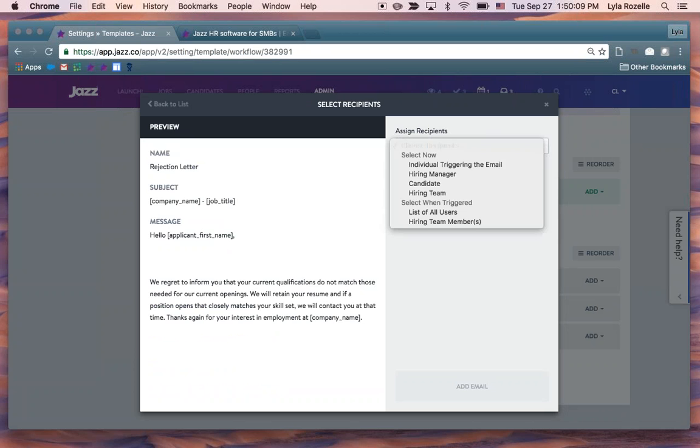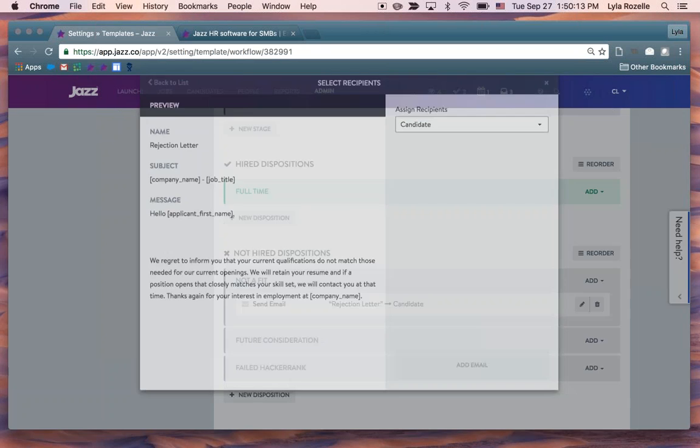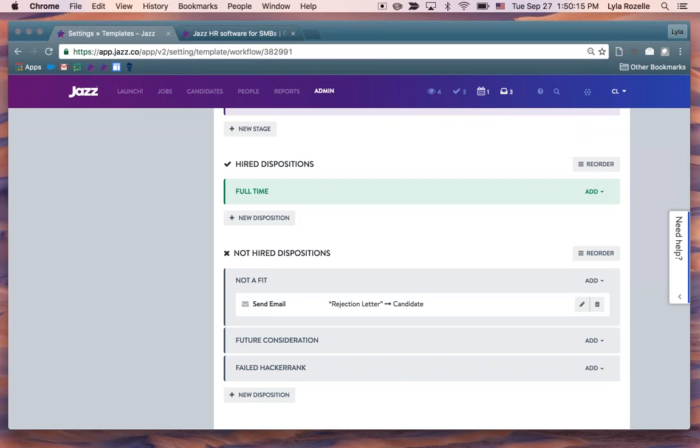But you can assign the recipient as the candidate here. Click Add Email. And now each time you disposition a candidate into that not a fit status, every single one of those candidates is going to get that nice email. You have the opportunity to deselect that and delay it, and it'll warn you that that's going to send out.